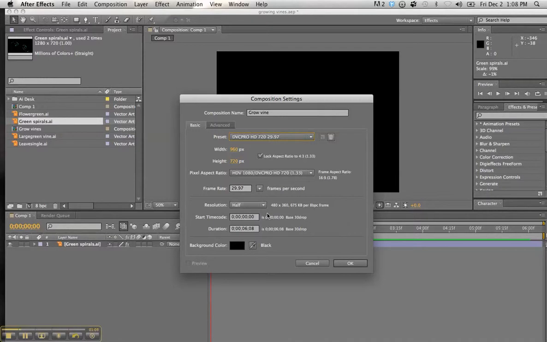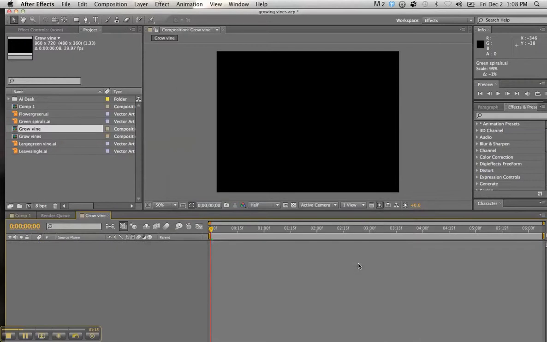Resolution is set at half. That way it renders a little bit quicker. You can see the finished product a little better. Background will keep black, and we'll hit OK.